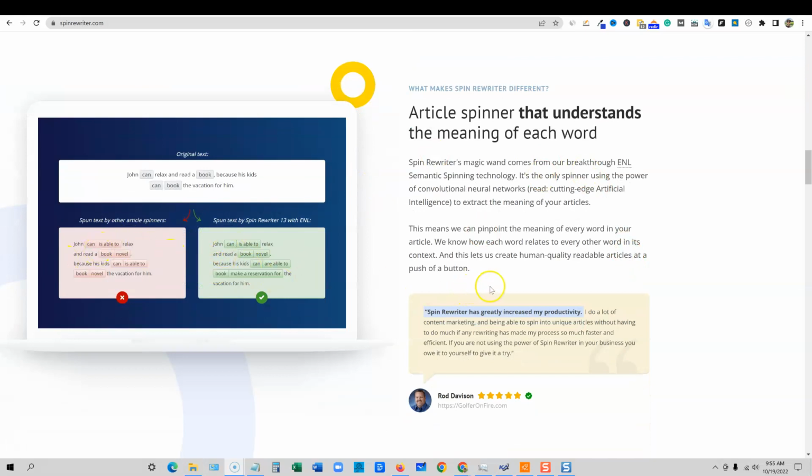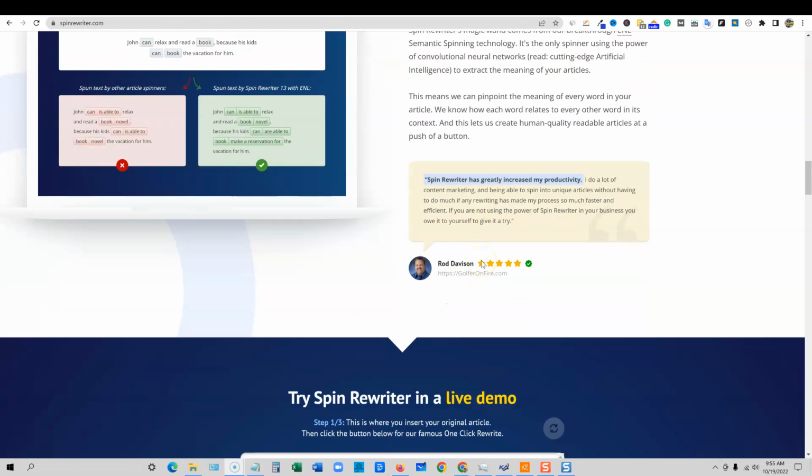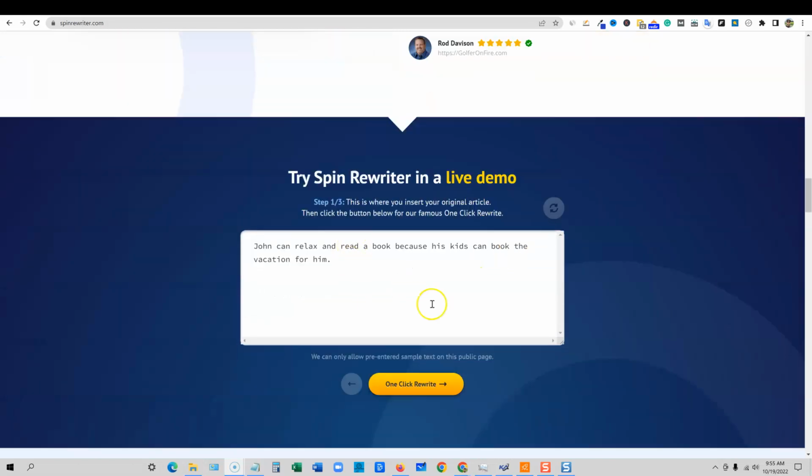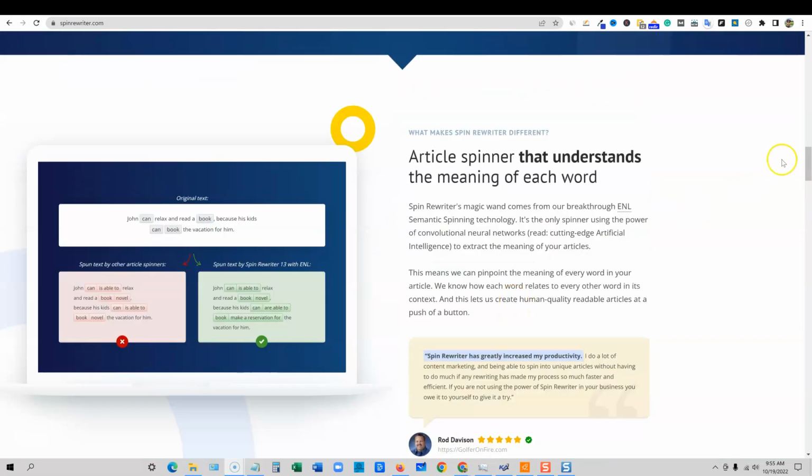They've introduced ENL, semantic spinning technology. They are basically able to recognize when it's a very confident synonym to replace and the meaning of the word. When there's different words that mean different things, it's not going to replace it with a word that completely changes the meaning of the sentence, right? So it's a pretty sophisticated algorithm and technology that they use. You can go demo the software and so forth.